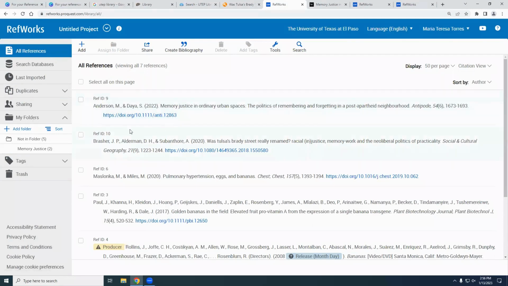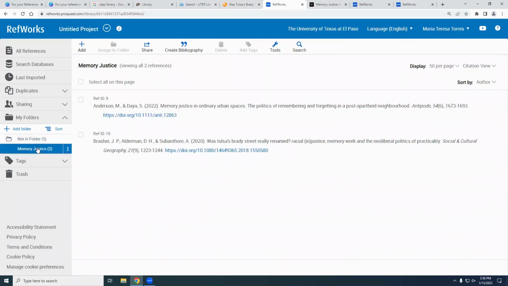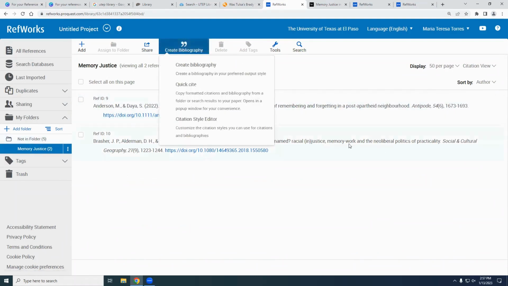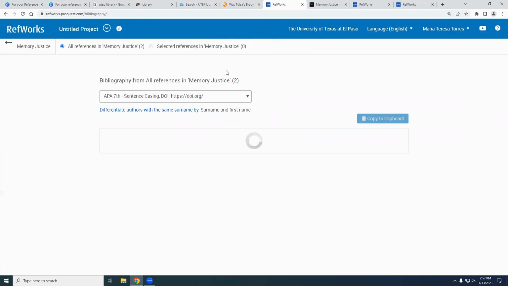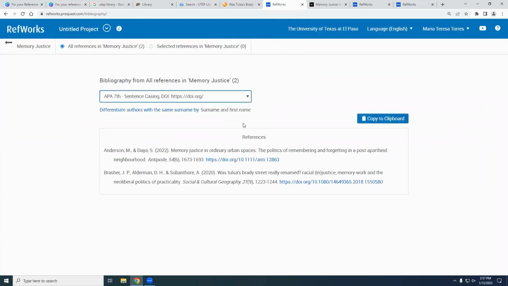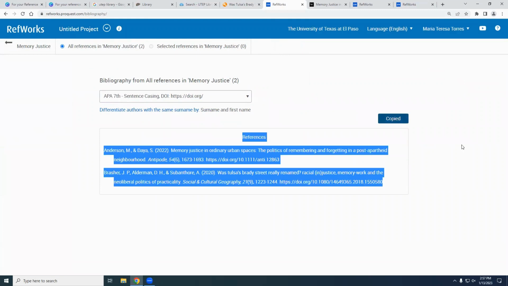Once you're ready to create your reference list or your bibliography, let's say I just want to use the two that I selected for memory justice. When I go into a folder, I'll create bibliography. You can select either create bibliography or quick cite. I have found that create bibliography is actually faster than quick cite. I'm not entirely sure why. But APA 7, my references, I can copy to my clipboard and paste it at the end of my document.